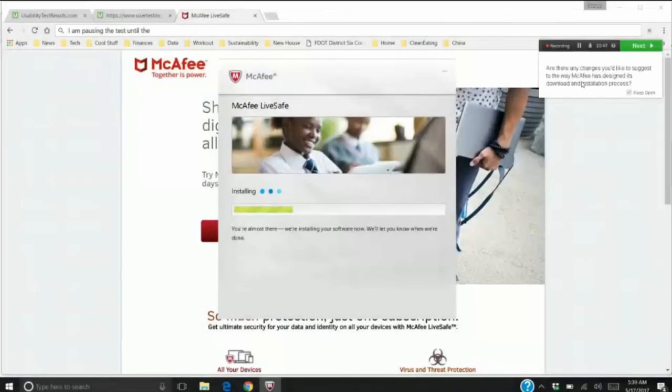Are there any changes you'd like to suggest to the way McAfee has designed its download and installation process? The download process is fine. Click on the link on the website, I get an exe file delivered to my computer, I open that file and it initiates the installation. The installation was kind of in two parts. The first part was the downloading of appropriate files from the internet. The second part, the part that I'm on right now, is the actual installation of the program.